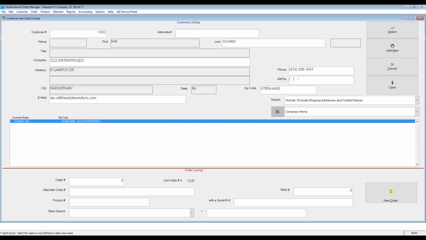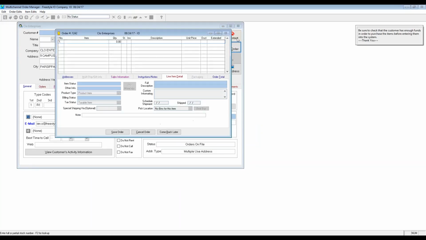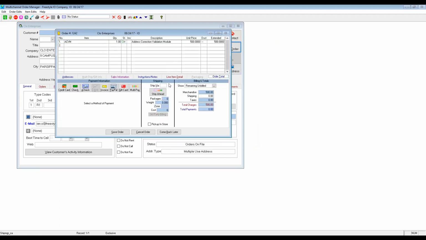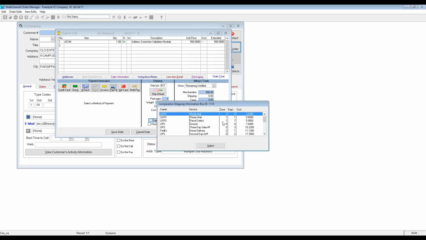So let me place another order here. I'm going to start with the best way. What this is doing right now is actually using the service, going to Shippo, and it has chosen the best way. You can see if you highlight the rate shop button, USPS media mail is the best way. But I'm going to click rate shop here to show you the result set that we got from Shippo.